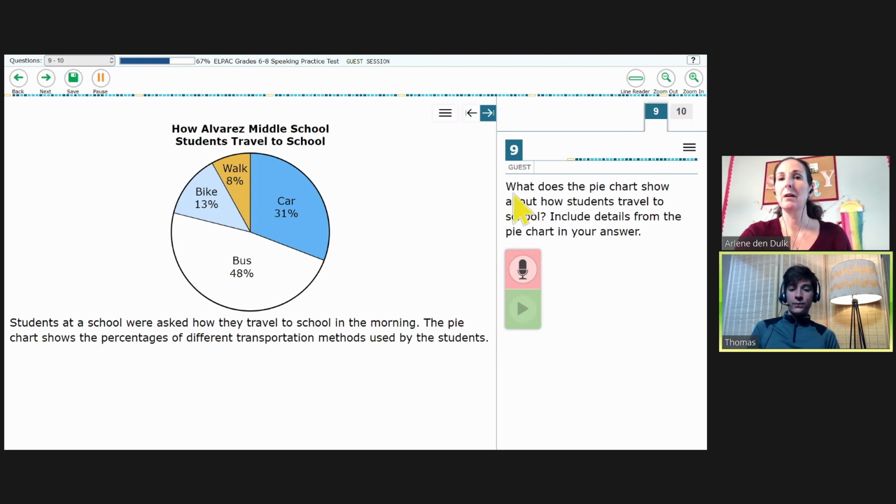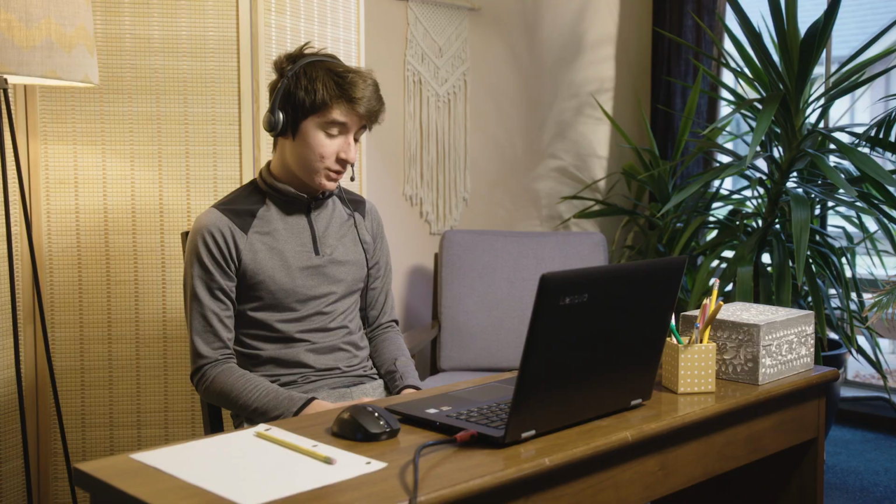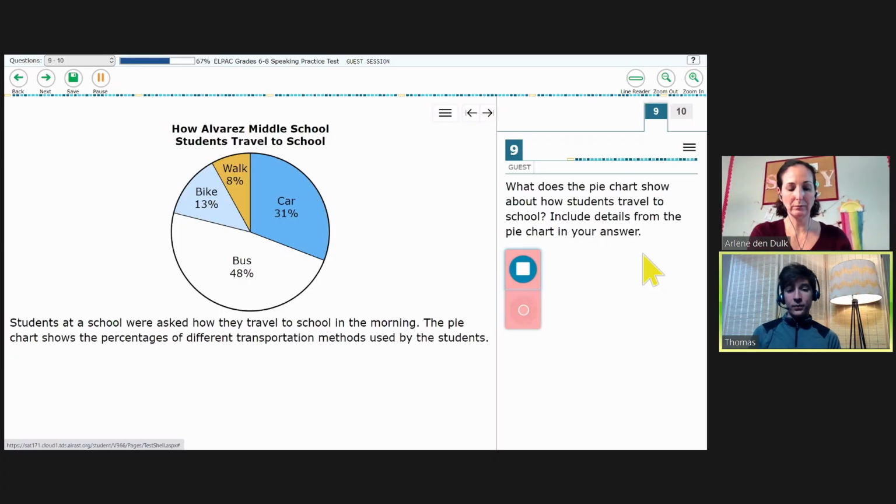All right, I'm ready. What does the pie chart show about how students travel to school? Include details from the pie chart in your answer. The pie chart shows that most of the kids take the bus to school, and the other kids walk, bike, and have someone drive them to school.